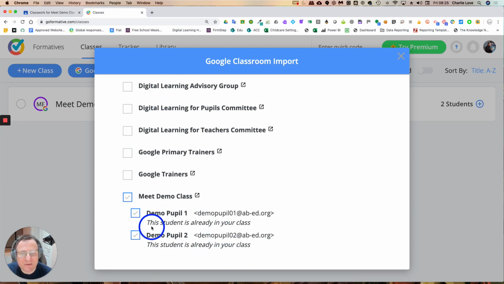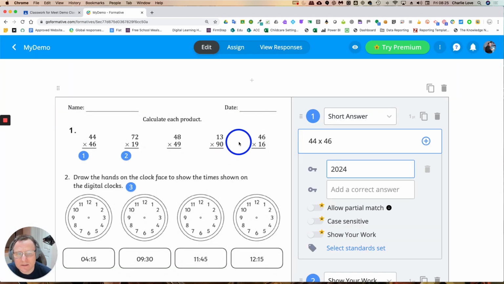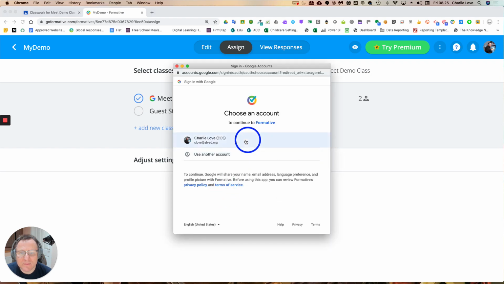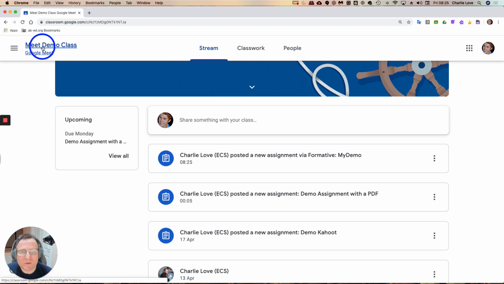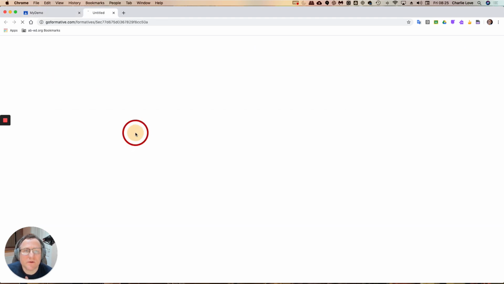Here's a range of classes that I've got, and here's a class that I'm using for this demo. So now let me show you how simple it is to allocate this to my class. I'm going to click assign to that classroom, and I'm going to assign and post it. So now I'm looking at my Google Classroom as the student, and there's a new assignment via Formative. Click on that. There's a link for the student to follow.